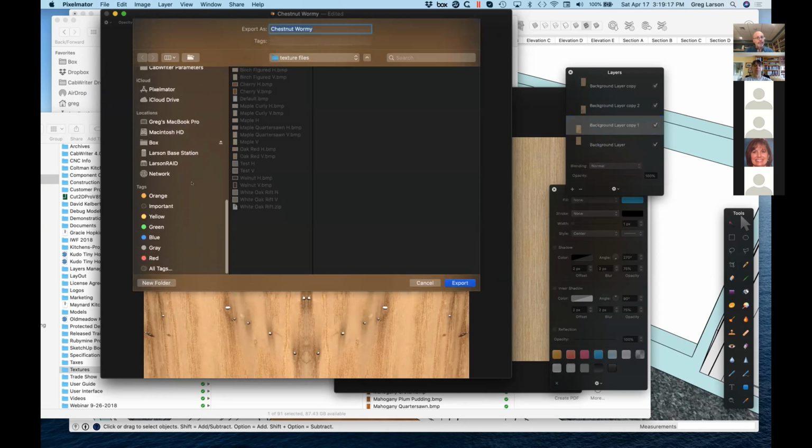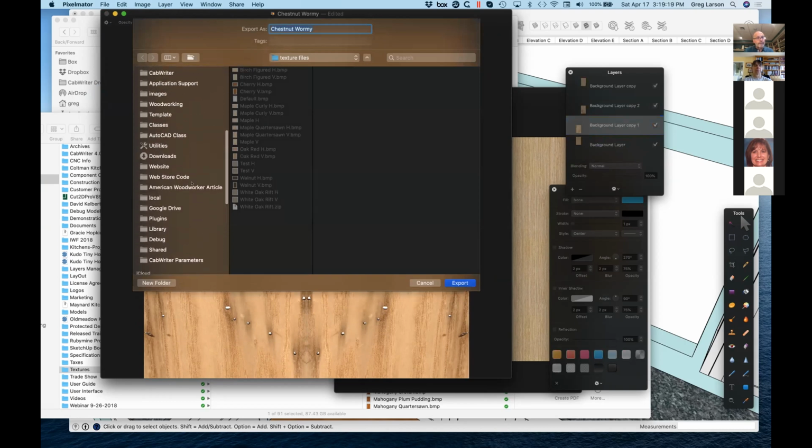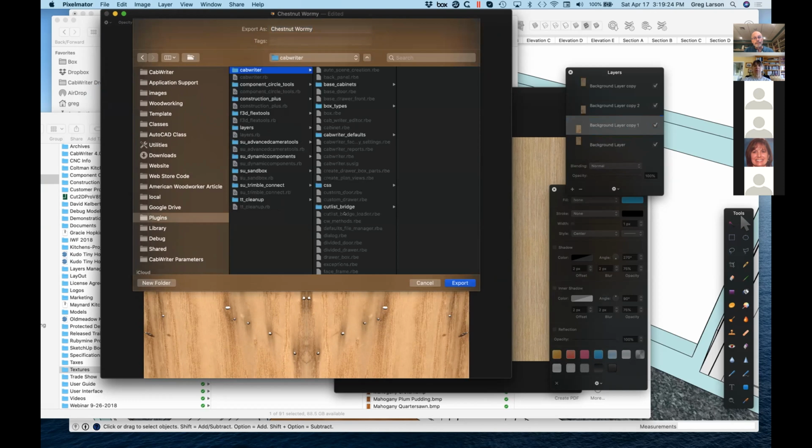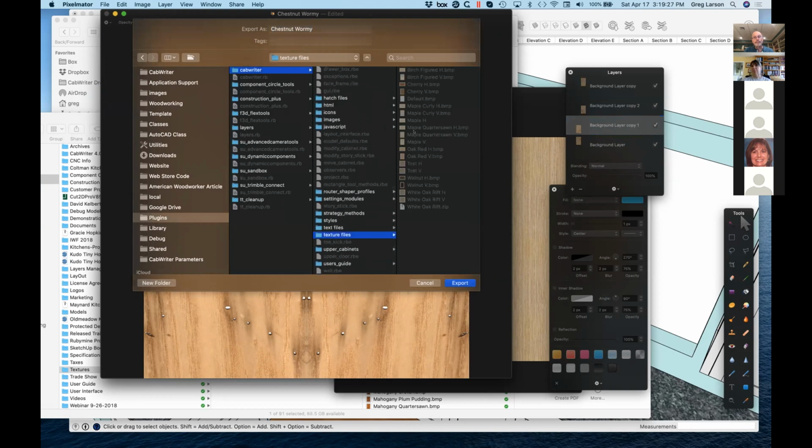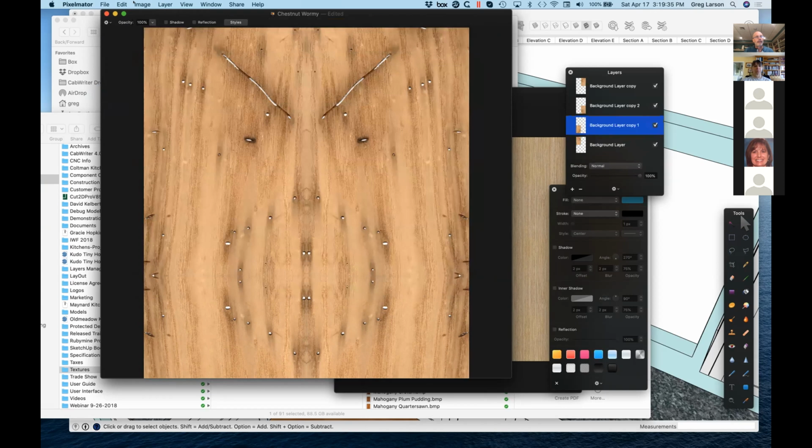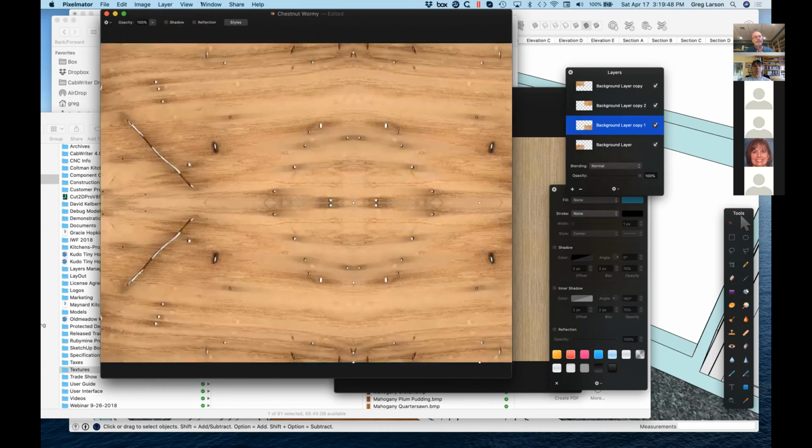And I'm going to put it right into my plugins folder, which I have bookmarked here, and into CabWriter and into the texture files. And I'm going to call this one, since it's vertical, I'm going to put a V after it. And then what I can do is rotate canvas left 90 degrees. So now this is a horizontal one, and when I export it, I'm going to put an H after it.